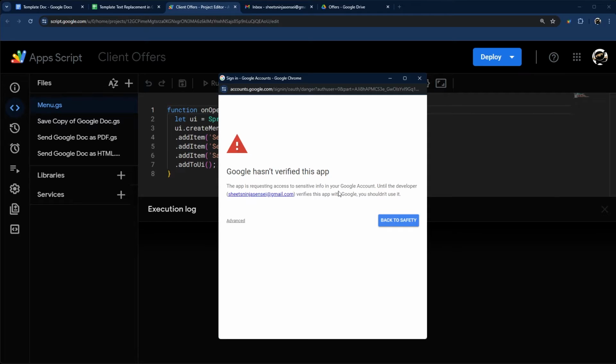And then this is the part that freaks people out sometimes when they see this screen and Google hasn't verified this app. What this means is it's basically Google's legal disclaimer saying they did not build this app and so they're not liable for it. What they're really reminding you to do is to know what is in the script and not just authorize scripts from unknown developers. If you know the developer or you've done the script, then you're good to go. So in this case, we'll click on advanced and then go to client offers. Client offers is actually the name of the script, as you can see from here. So we're going to go to client offers.